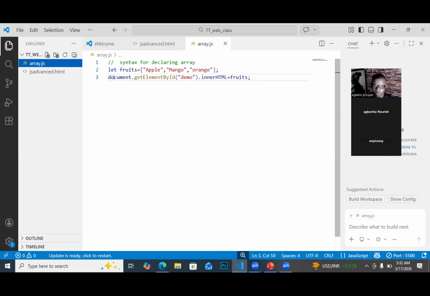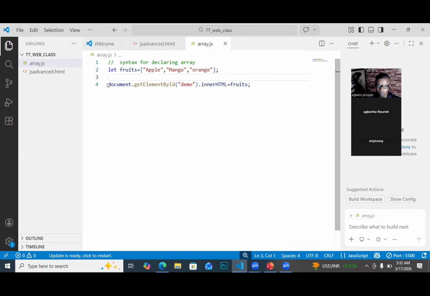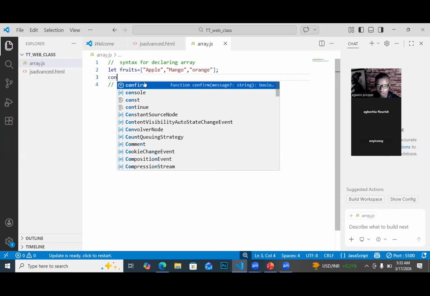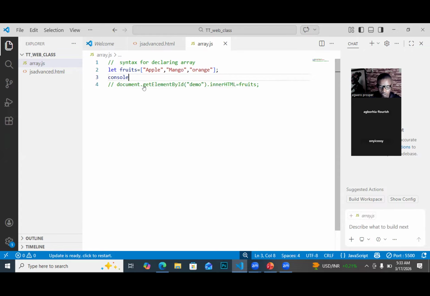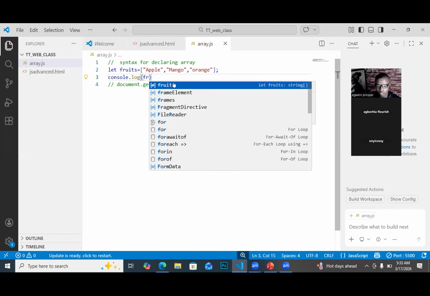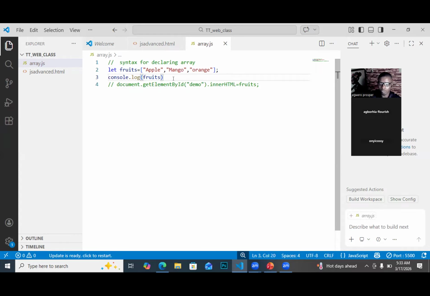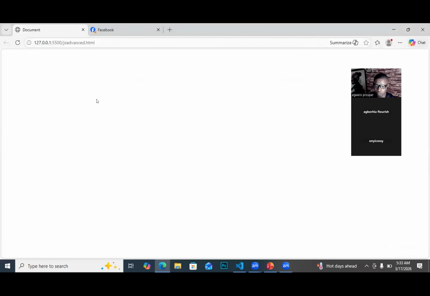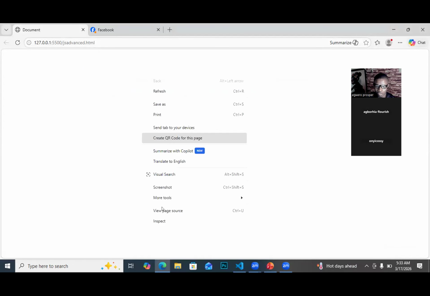For example, if I want to use console.log, there's no big deal there. Let me temporarily comment this out and use console.log to output this array element. So I'm going to say console.log, and then the next thing I'll pass in is the fruits. That is all. Now, the only thing is that whenever you are using console.log, bear it in mind that it's not going to display in the browser body. You are not going to find it here. You will have to right click and then go to inspect.